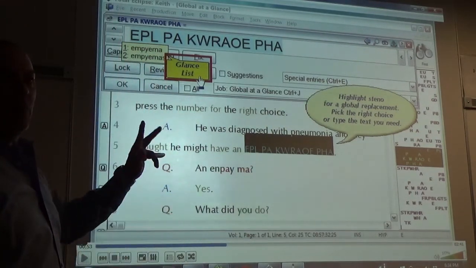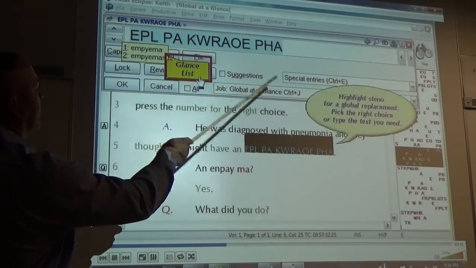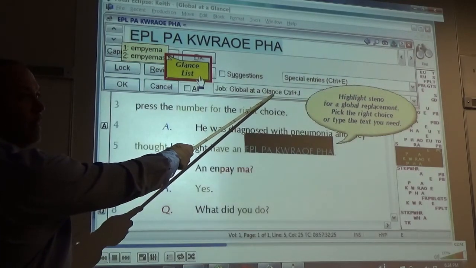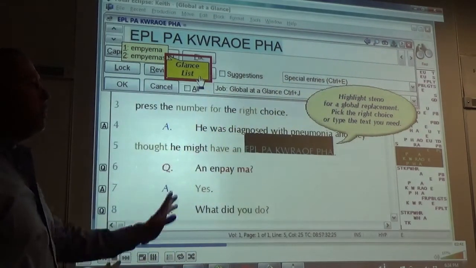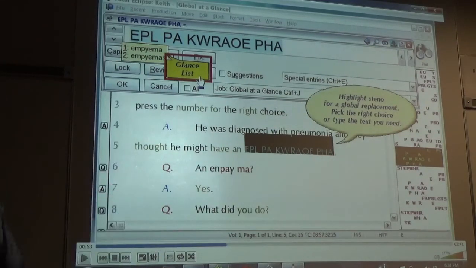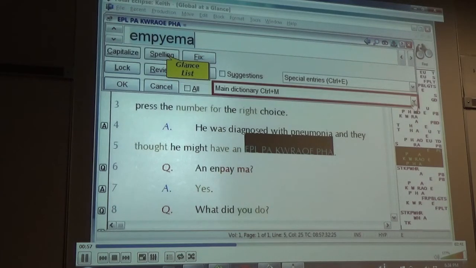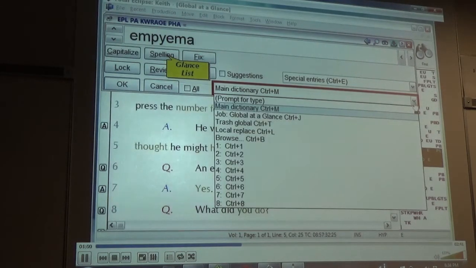You select number 1. It automatically puts it in there. It's going to ask you if you want it in the main dictionary, job dictionary, select the right one, click OK, good to go. So that's what makes it easier right there, is just selecting the number. Mouse. Glance at the list, press 1, then either press Enter or place this in any dictionary I need.